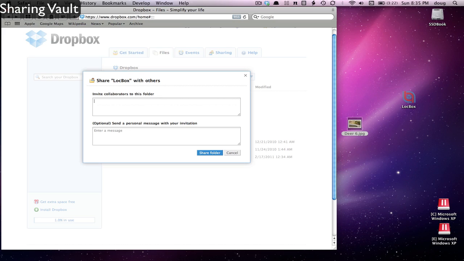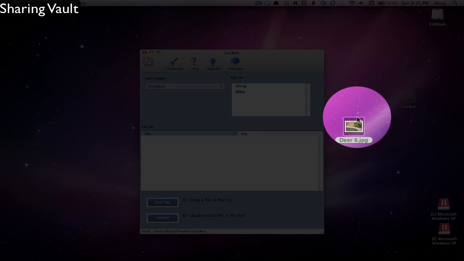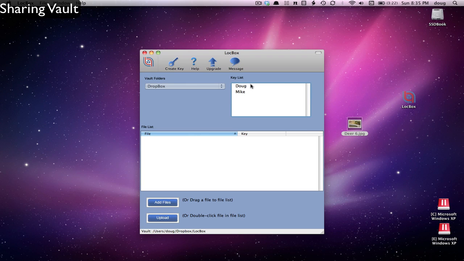Now, I've already done this with a user that I have running in my Windows machine, so I won't continue here. But to demonstrate how this all works, I will, from my Mac, encrypt the dir6 JPEG file we've seen in previous videos using the DUG key. So I highlight the DUG key and I drag the dir6 JPEG to the file list.